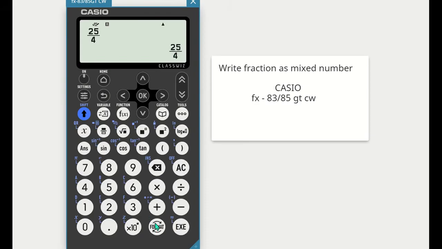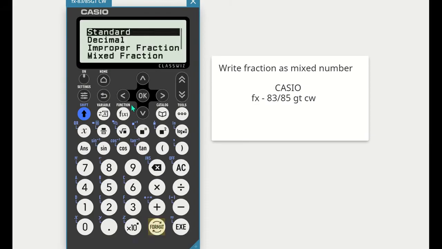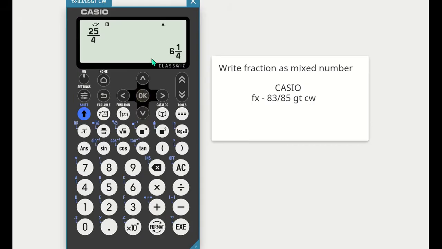Now come down to where it says Format and click on Format. Then on your dial up on the top, scroll down to where it says Mixed Fraction. Click on OK. You've now got 25/4 as a mixed number, which is 6 1/4.